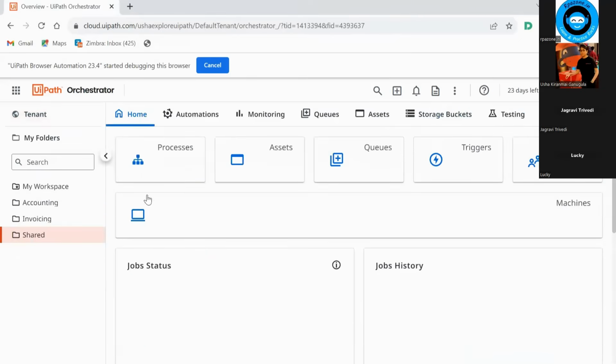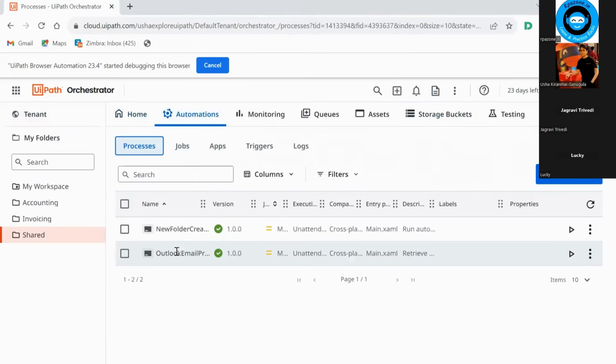Now let's go back to the shared folder and go to automation. The first step you have to do once you publish your package is to add a process. Again, why should I create a process? Can't I say to the robot, hey, go and do this? No, it's not possible, right? So you have to create a process. You have to assign that to a robot for further execution. So that is why we are creating the process.